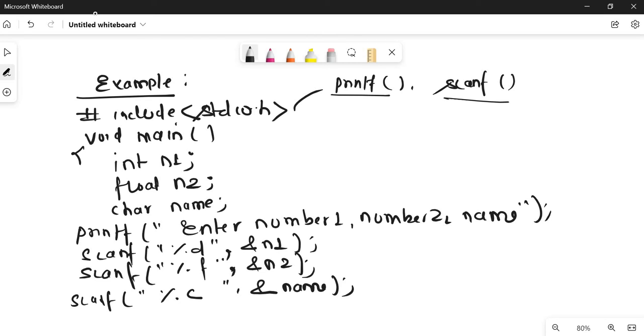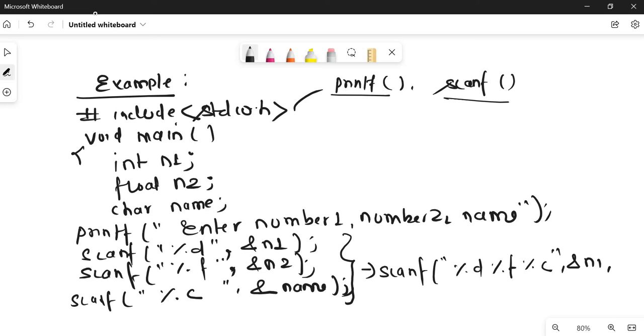So all these 3 statements can be written in the form of a single statement in a mixed form, as I told you. So what we'll do is %d for integer, %f for float and %c for character. So address of N1, comma, address of N2, comma, address of name. Like this we can read the values of integer, float and character in a single statement, which is not possible with unformatted input.